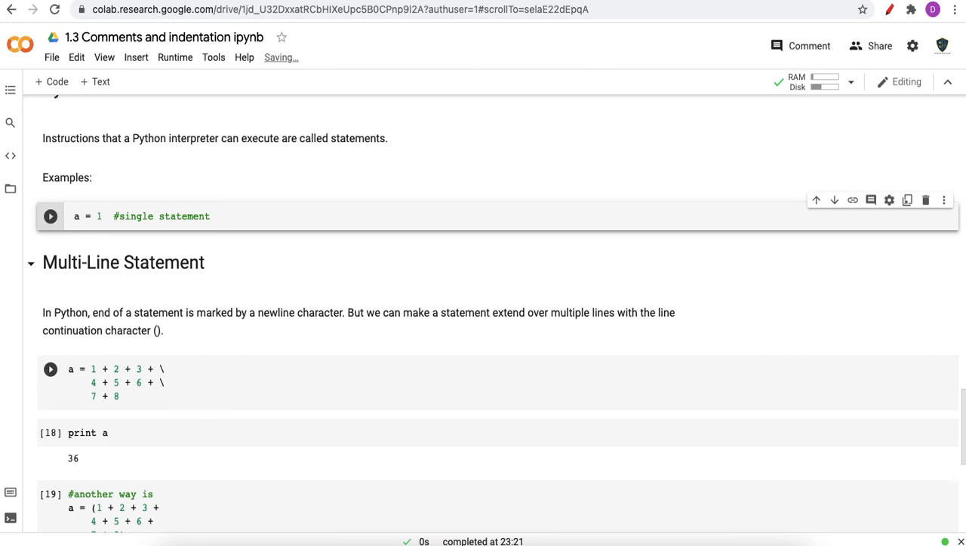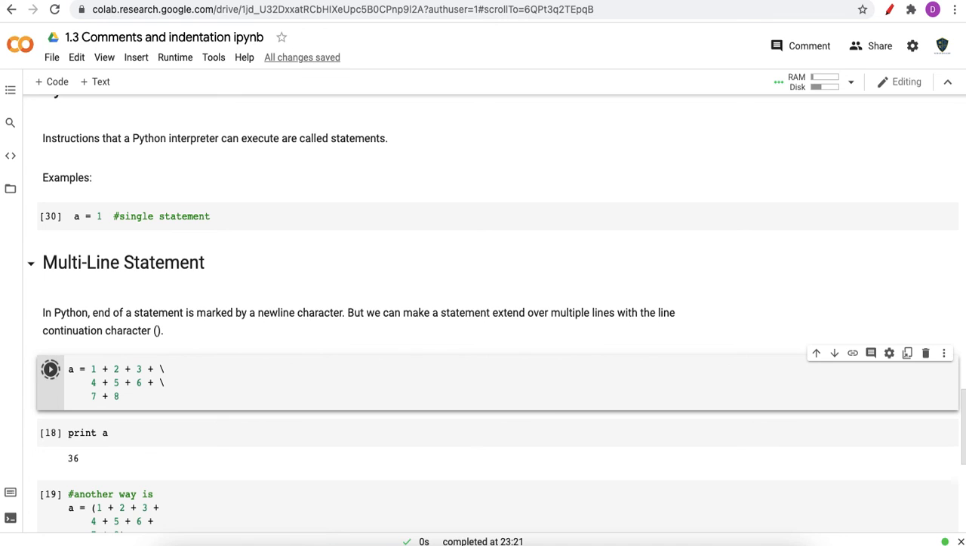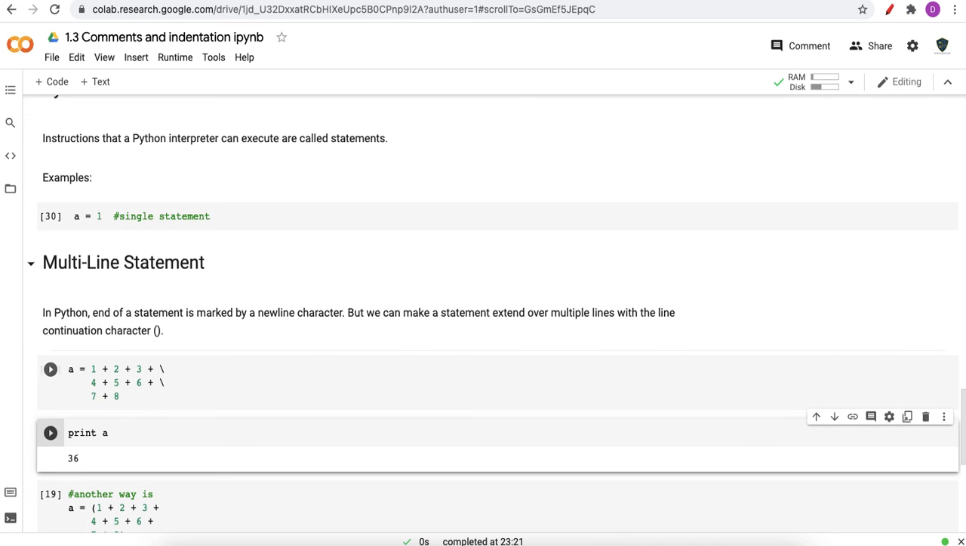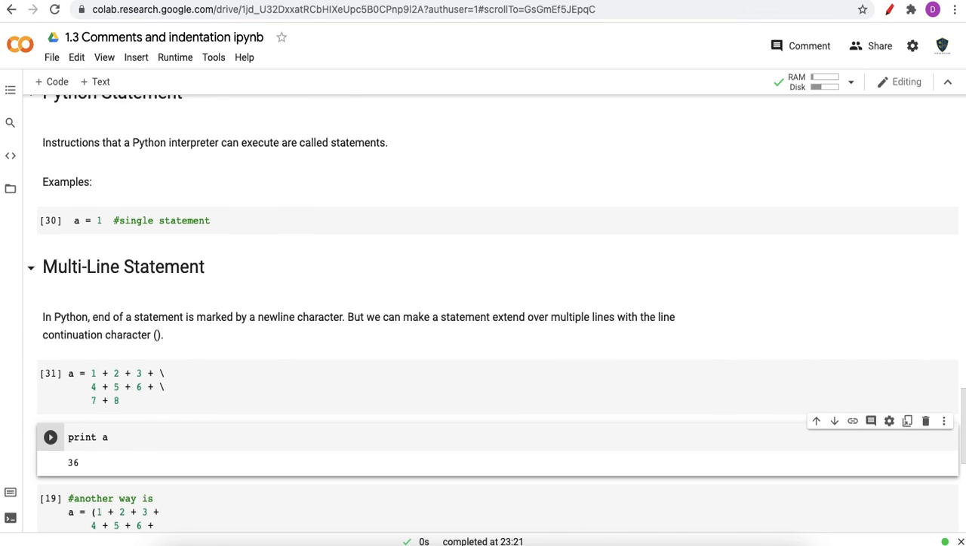This is a continuation character. That means this is a single statement which is spanning multiple lines. So the value of a is 36, the addition of 1 plus 2 plus 3 up to this. The value of a is 36, which we are printing here. So that is one way.